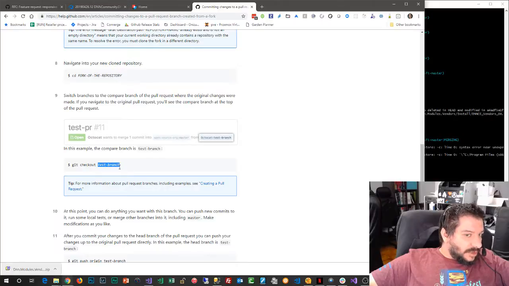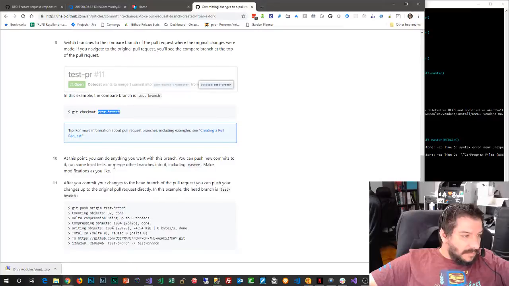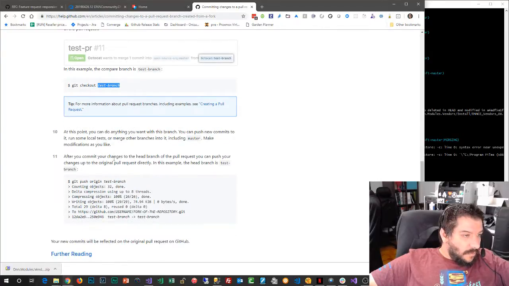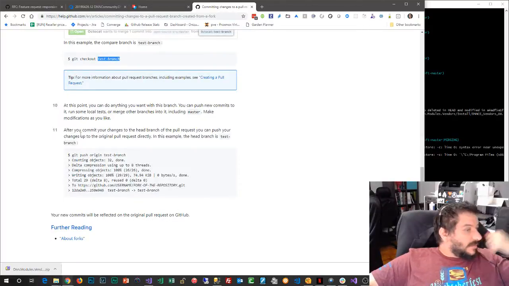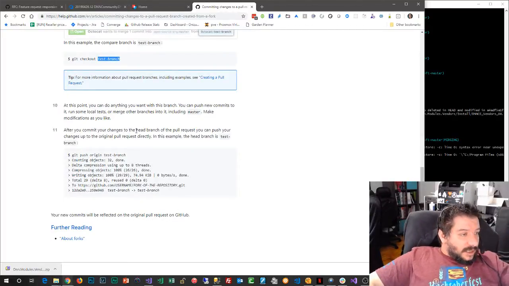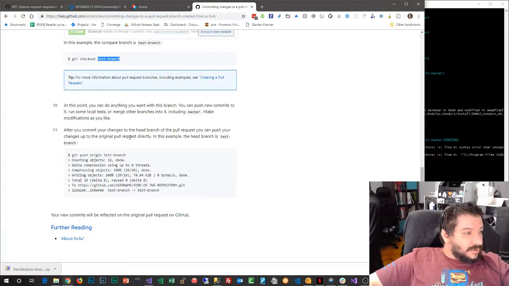So that's what we did there. After you commit your changes to the head branch of the pull request, you can push your changes to the original pull request directly. In this example, the head branch is test branch. Git push origin test branch.